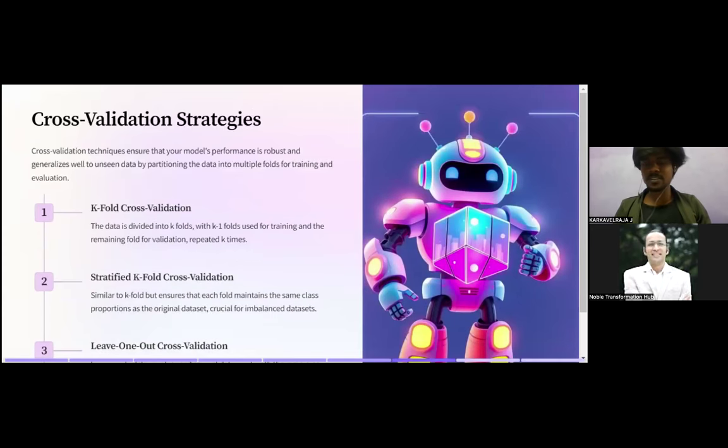Next thing, I love this method. Actually, I really love this method. This is one of the ways of doing hyperparameter tuning, that is, the cross validation strategy. The cross validation technique ensures that your model performs robustly and generalizes well to unseen data by partitioning the data into multiple folds for training and evaluation.